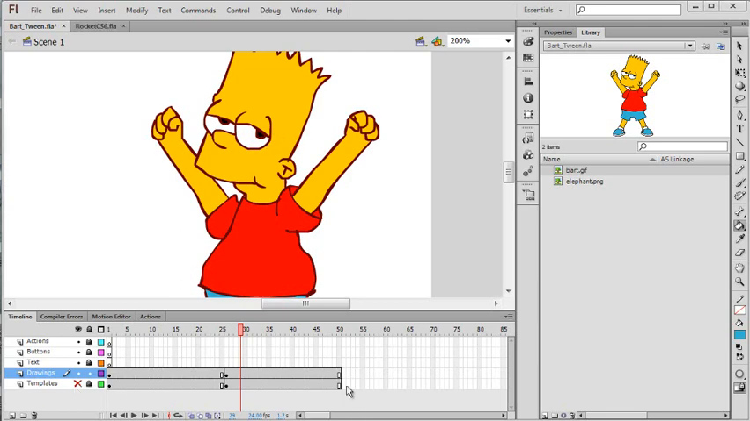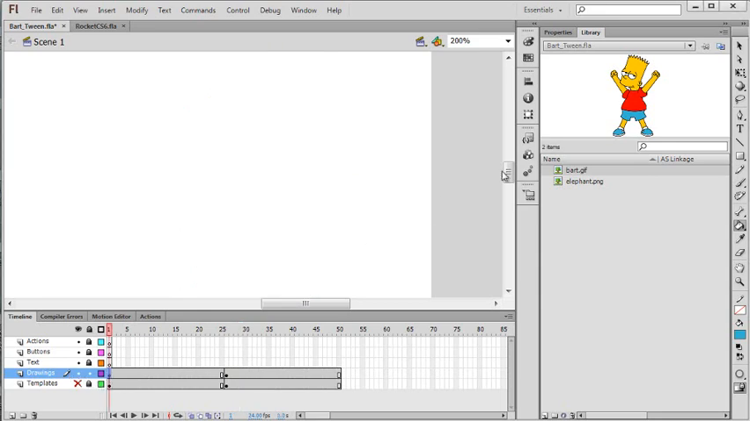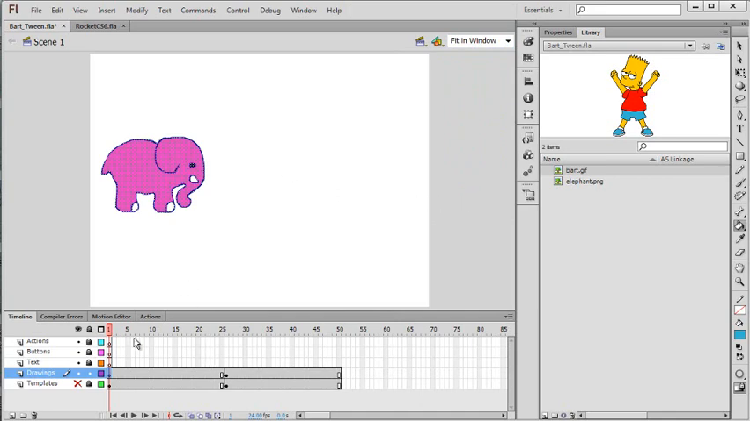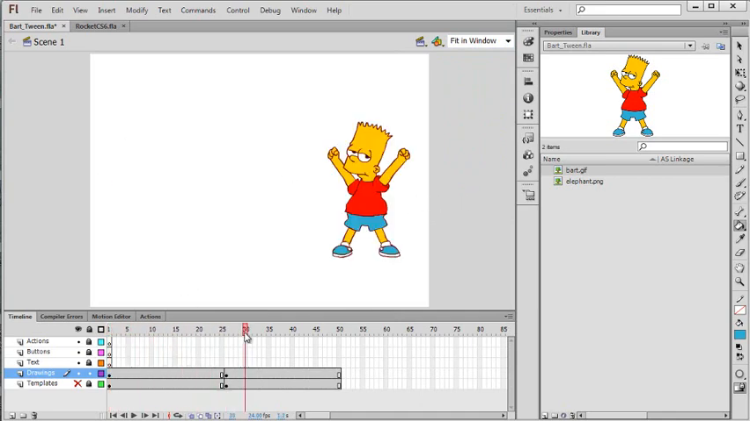Okay, what I'm going to do now is show you how we actually do the morphing, how I make the elephant turn into Bart. So I'm going to go back to the beginning of this frame and bring it all in so we can see it. I'm going to say fit in window. So there's my elephant, and as I move my playhead across, there's Bart.